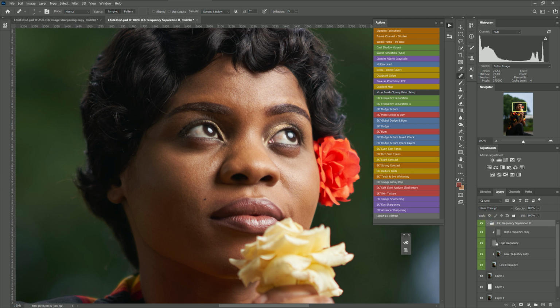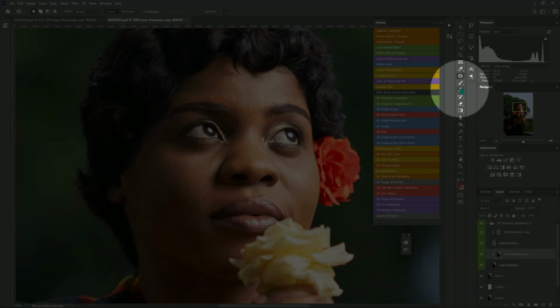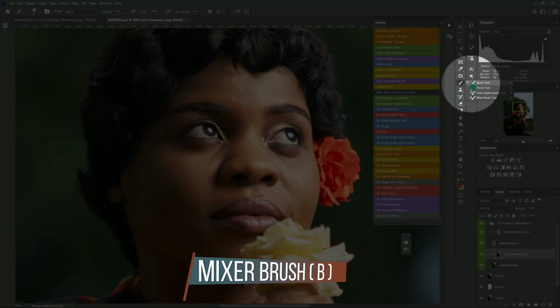I'm going to open the frequency separation folder. I'm going to go to low frequency copy. I'm going to go to my tools here, then I'm going to select the mixer brush.